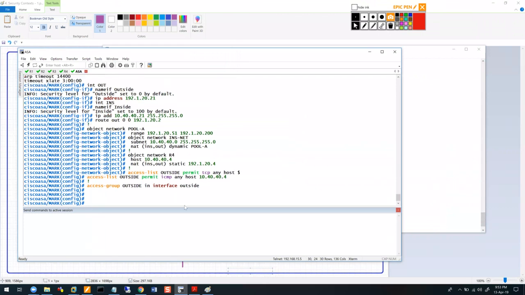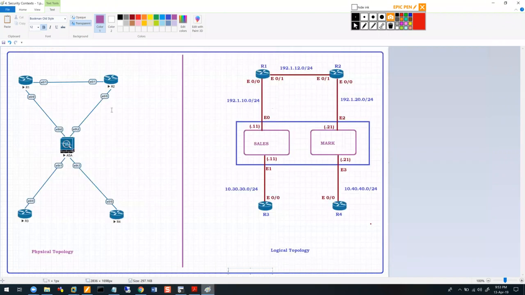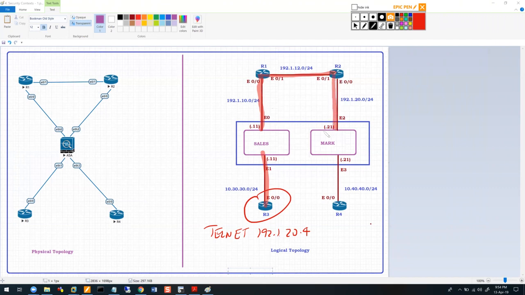So now technically, because I've allowed access from the outside to 20.4, 20.4 is the public address for 10.40.40.4. I should be able to go to router 3, which is over here, sit over here and telnet into what? 192.1.20.4, which would lead me with my default gateway, send it to sales. Sales says 20 is reachable via R1. R1 sends it to 2. 2 sends it back to Mark. He translates it and allows it to come in over to R4.